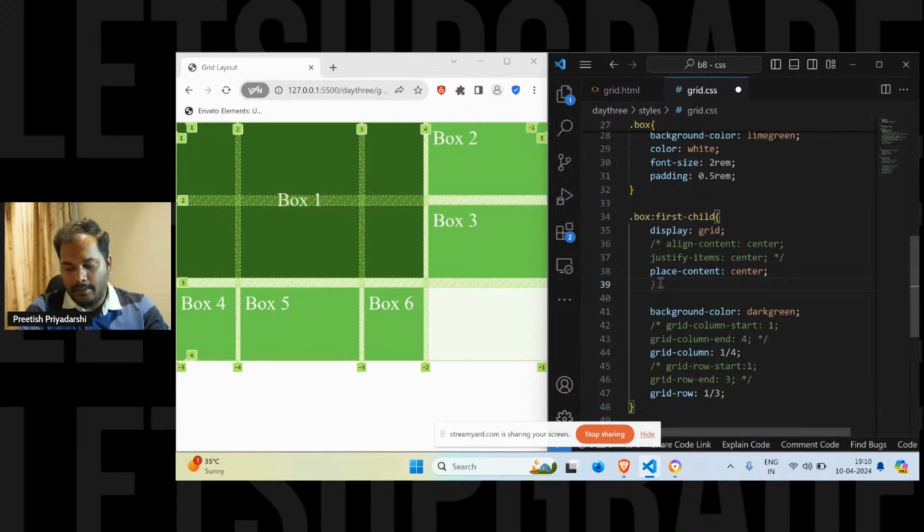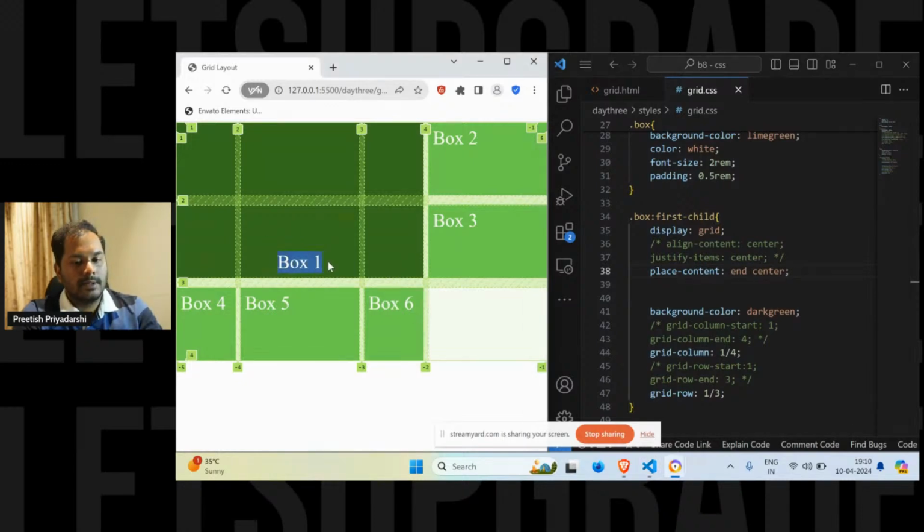Similarly here also you can play around. You can write end and center, and you can see the placement is at the end but centered. So this is how you can manipulate the code and play around with it.